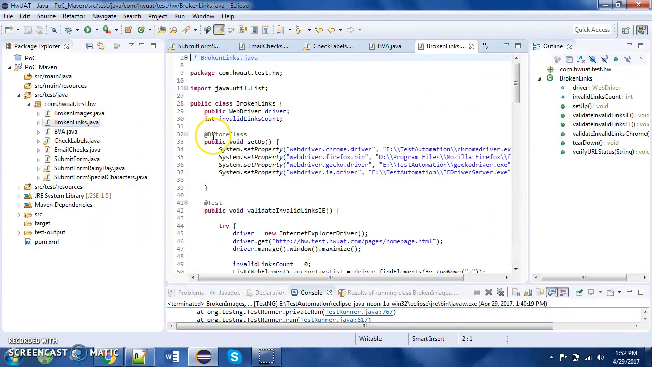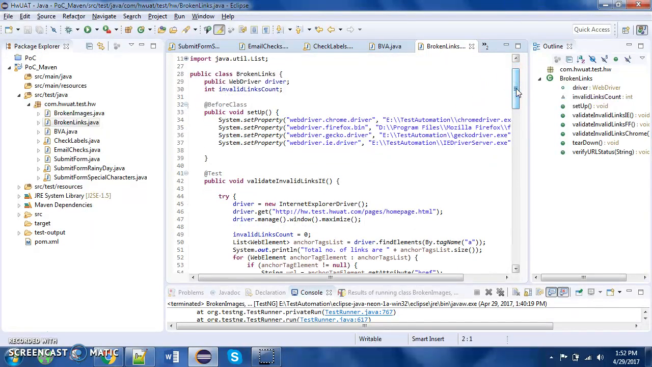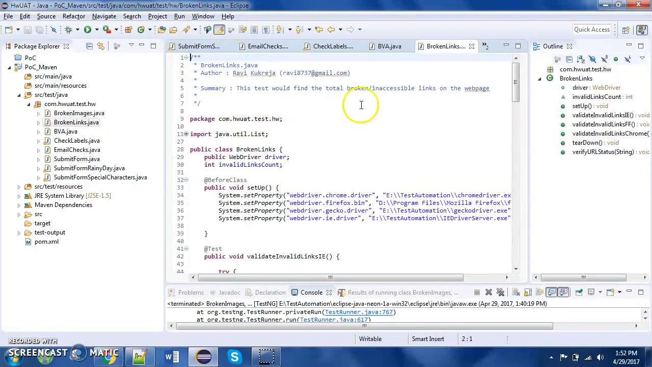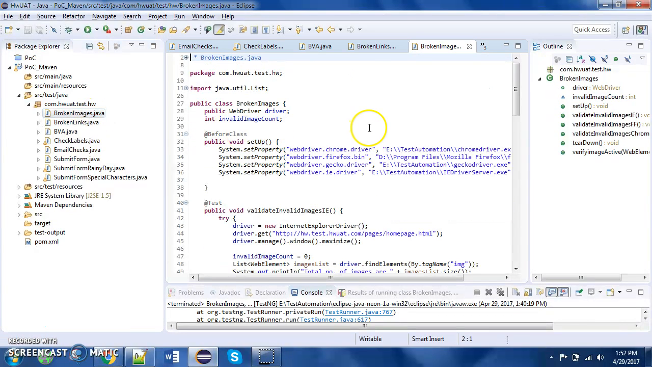Moving ahead, I have a test case for broken links. There are around 31 links right now, tested for all 3 browsers, Firefox, Chrome and Internet Explorer. This one will find all the broken and inaccessible links on the web page. Right now there are 13 inaccessible links out of 31, so this test case is failing.